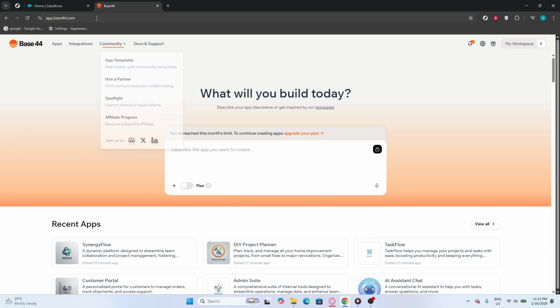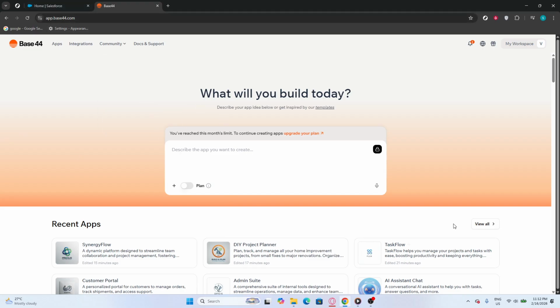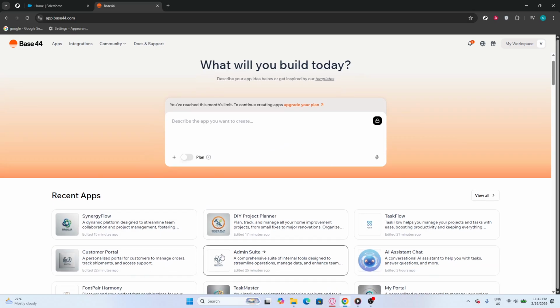Once the page loads, you will see the Base44 login screen. If prompted, enter your username and password, then click on the login button to access your account. After logging in, look for the recent apps section on your dashboard. Click on it to view the list of applications you have recently worked on. This will allow you to quickly find the project you want to debug.